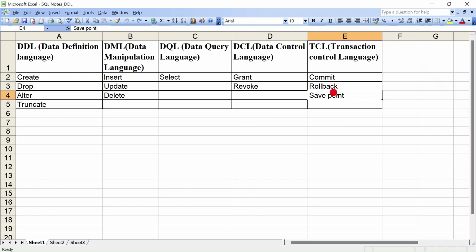And savepoint is kind of a conjunction to rollback. Say for example, if you don't want to roll back all the transactions we made so far, or you want to roll back to a particular point, you can do that by defining a savepoint. So on a high level, these are the key commands we use as part of these five categories. Now let's go into a practical.